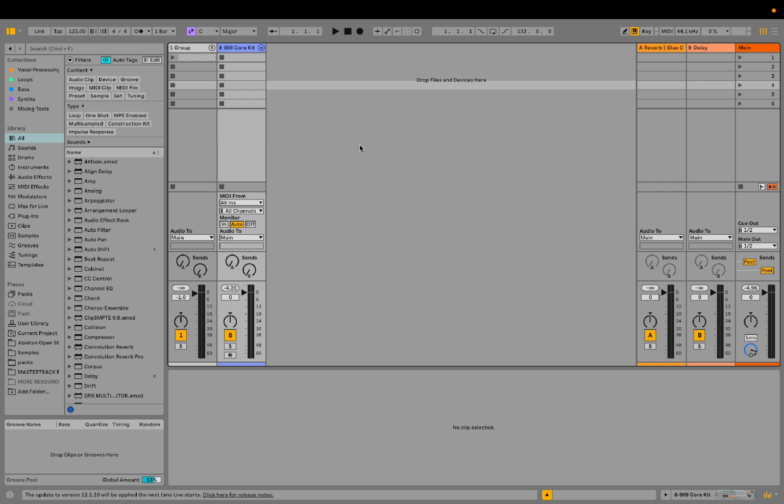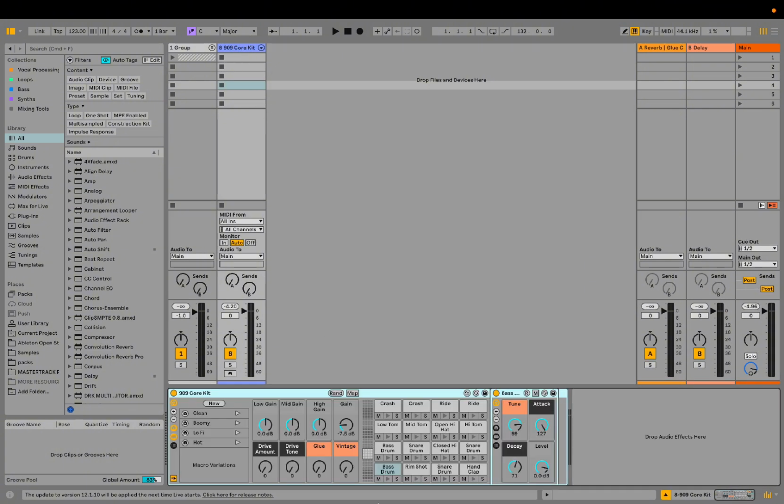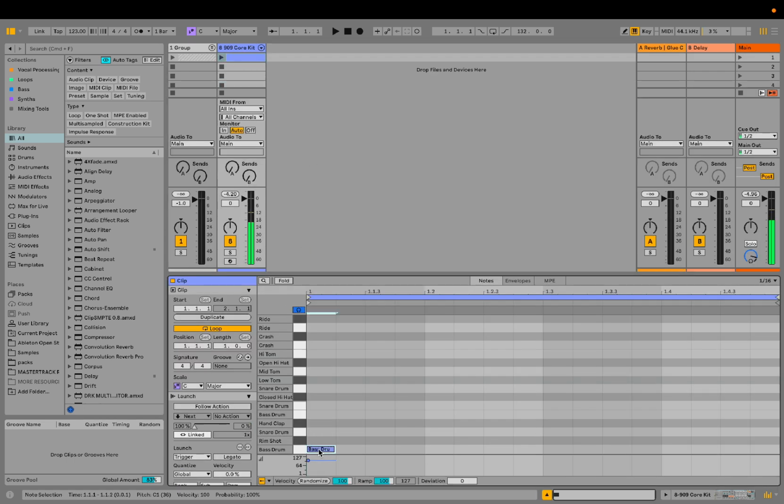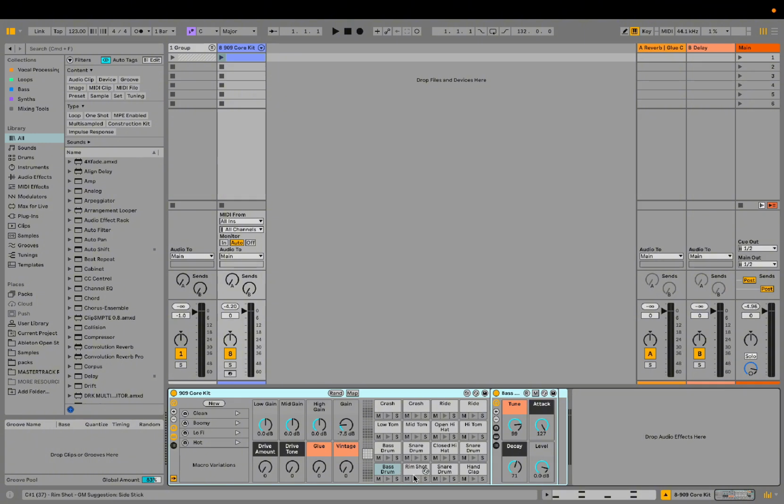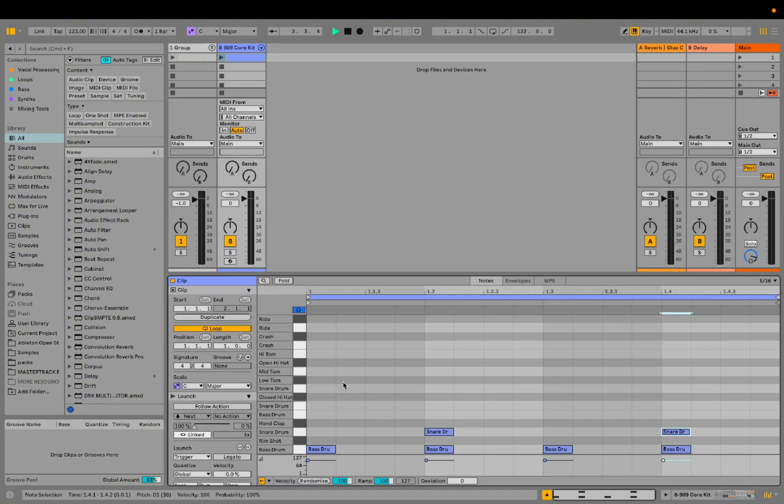So let's get going. I have got a very basic 909 core kit loaded up, and we are going to program some drums. I'm going to begin with a very basic 4 on the floor kick pattern. Maybe just to keep things really simple, we'll do snare on 2 and 4. I would like just really quickly to change that snare a tiny bit. And while we're here, why don't we put in some hi-hats?